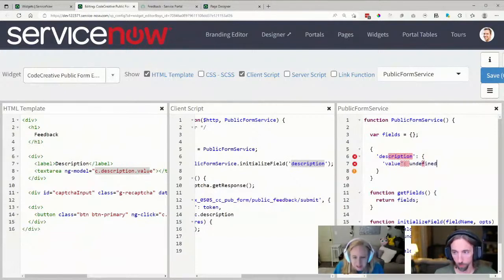I freaking hate that. Stop it. The red hover thing. Why did it do that?